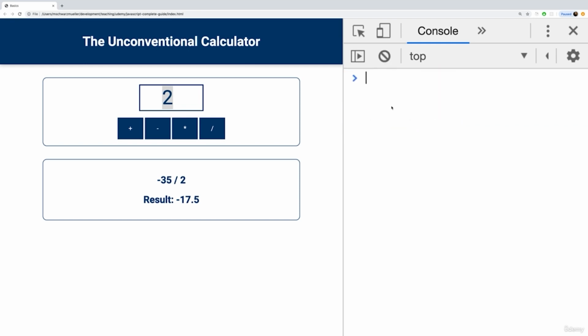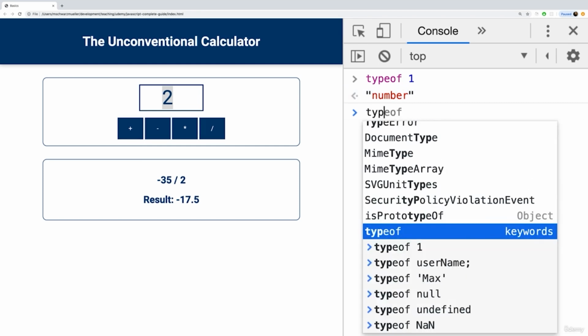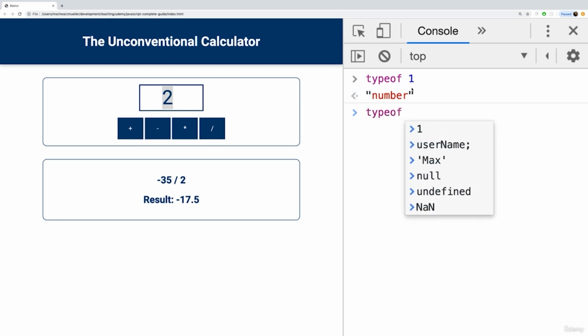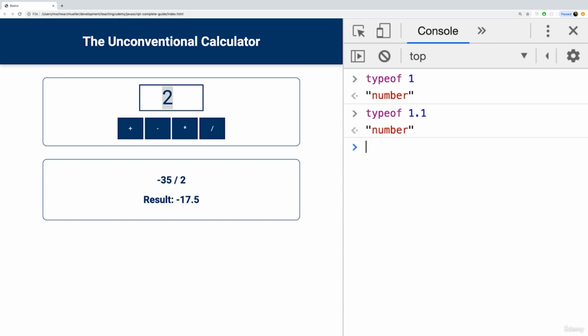Now we can of course also check the type of a number, and you see it is number then. It's a string which simply contains the description of the type, so in this case number, or the name of the type, so in this case number. And that's the same no matter if we use an integer as here, or a floating point number as we do here.